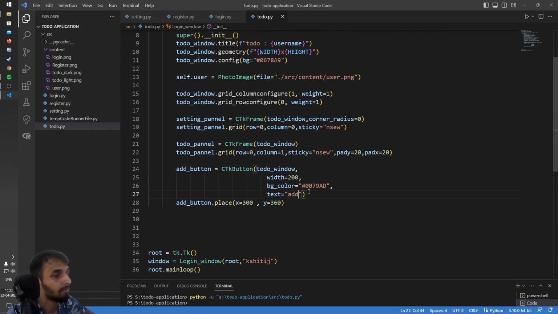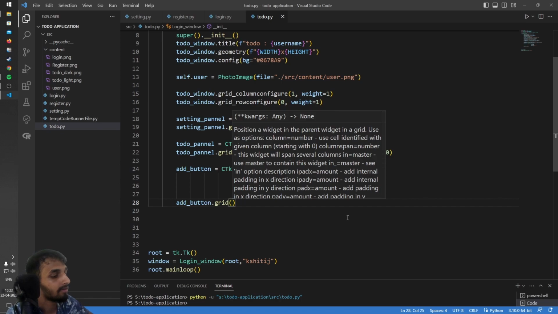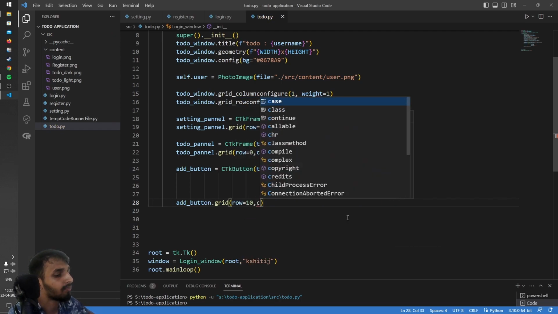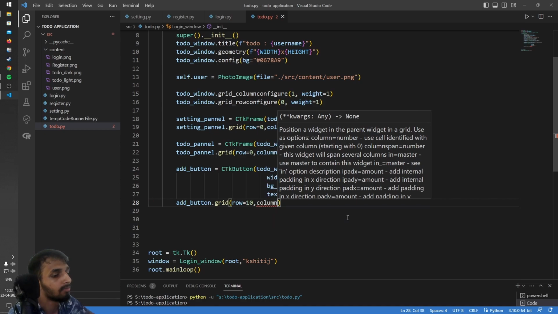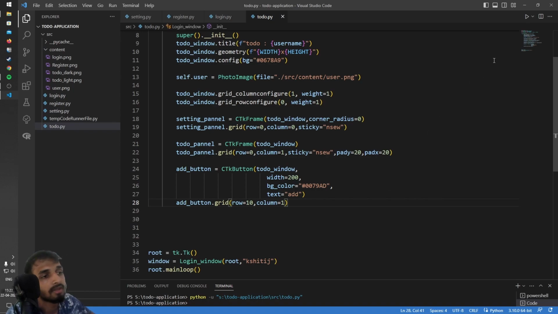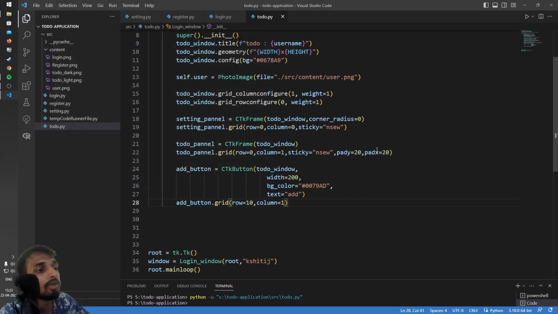I'm going to change it from submit to add, and I won't be using place here. I will be using what is called grid. And inside grid, I want it to be on row 10 and column 1 actually. Let's see if it works. Yes, it actually works. We got the button where I actually wanted it to be.